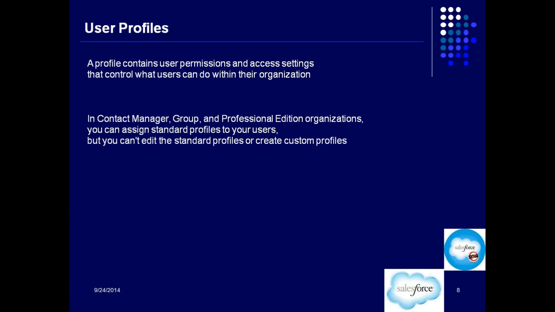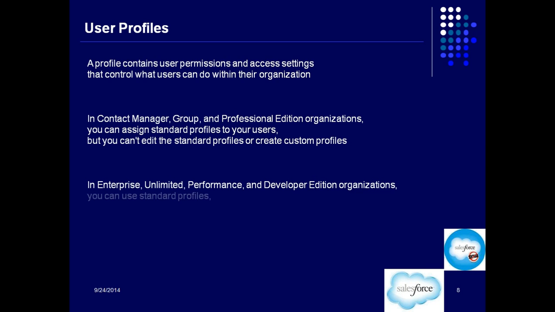But you can't edit. So in Contact Manager, Group and Professional, you just have the option of standard profiles, the ones which are provided by Salesforce. You cannot create or edit the profiles. Okay. In Enterprise, Unlimited, Performance and Developer Edition orgs, you can use standard profiles or create, edit and delete custom profiles. So that is the thing. Got it? So the point here is that in the first 3 editions, we just have this option of using standard profiles. However, if you have one of these editions, Enterprise, Unlimited or Performance or Developer, you can also create your own profiles or you can customize the standard ones. So that option you have, right?